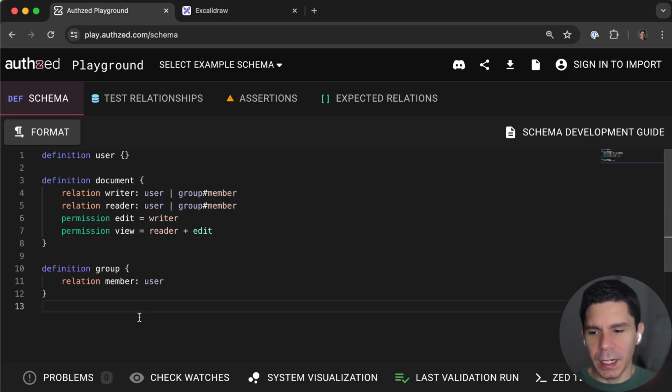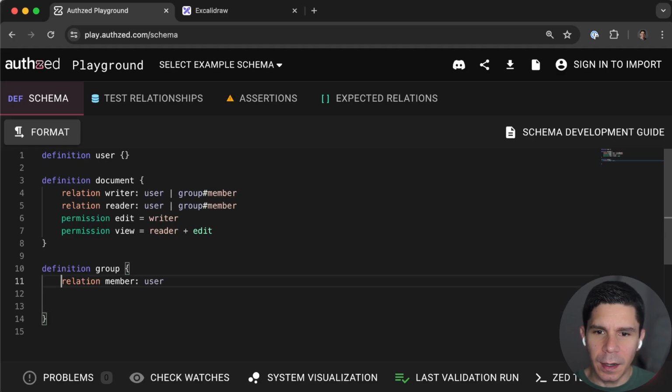All right, so the next most common request is, what if I want groups that can be members of other groups? And what does that mean? If I have a group as a member of my group, then when something is shared with my group, all of my child groups should be included as well. All of the members of the child groups should be included in those permissions as well. So what we can do here is say that member can either be a user or a group's members.